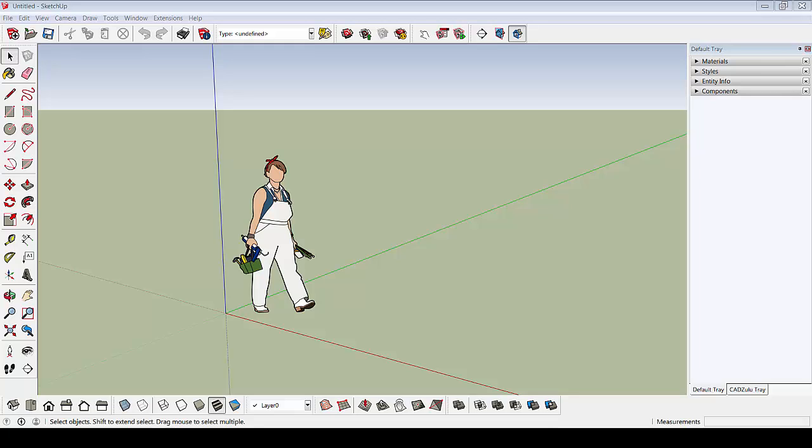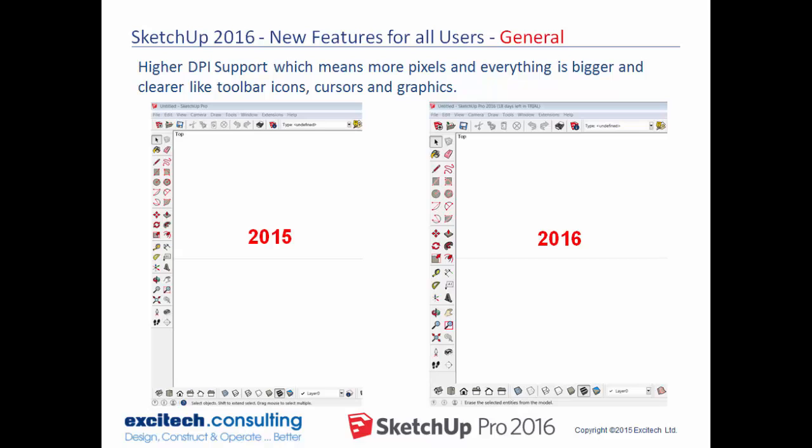You can see there's a new scale figure. Her name's Suzanne. She works in the support team at SketchUp. You'll also notice a higher DPI, so the icons and the graphics are a little bit clearer and bigger. You'll actually see on the left hand side, a lot of these icons are a little bit bigger. So if you're working on a smaller laptop, for instance, it's just easier to see the icons. And here we have the comparison from 2015 to 2016.